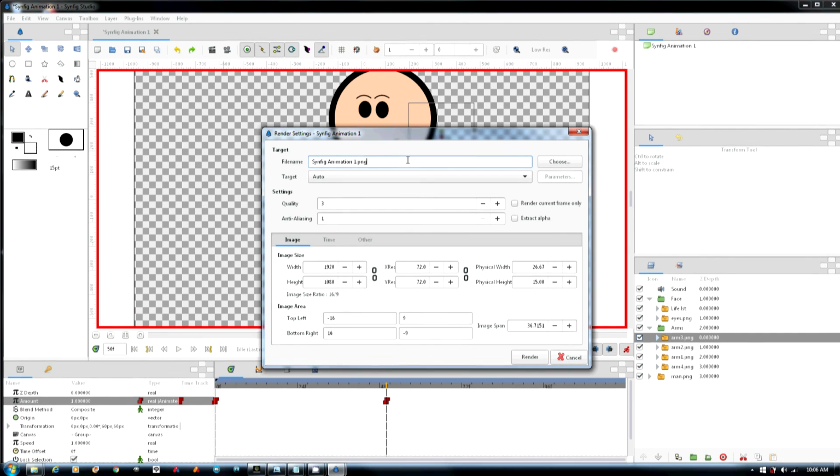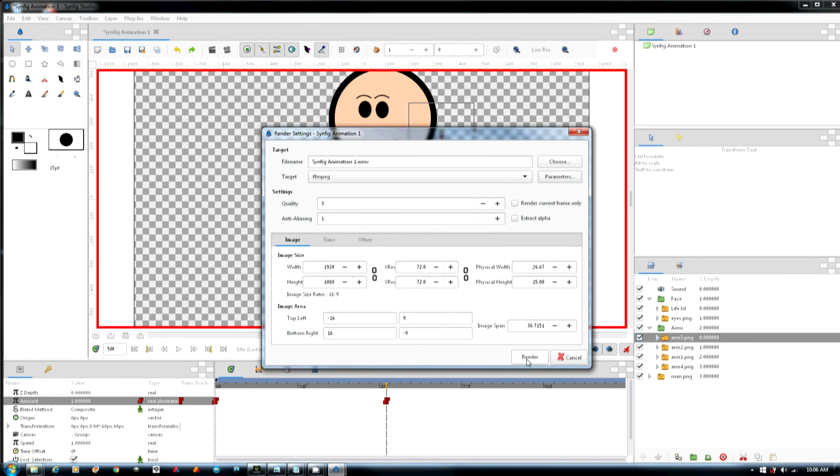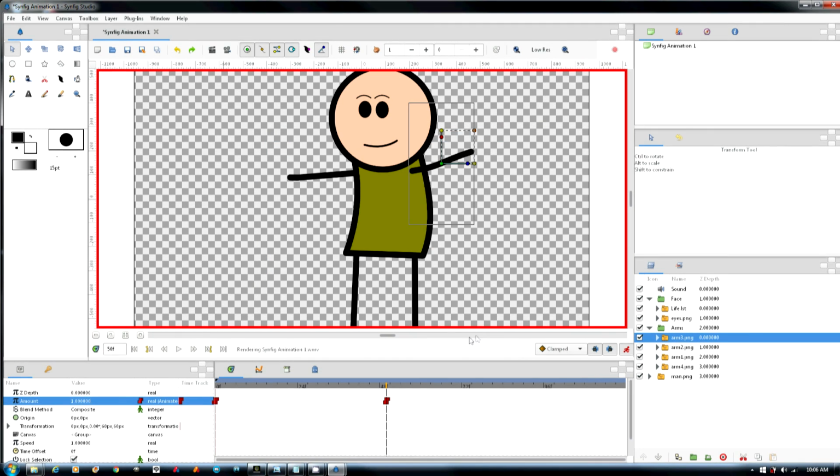I'm going to change it to a WMV. Oops. Now you should be able to just type WMV and it works, but I don't really have that much luck with it. So we're going to go to FFmpeg, go to parameters, come down here, pick Windows Media 8, and click OK, and click render, and it's going to go off and render for a few minutes. So I'll be back after it's finished rendering.